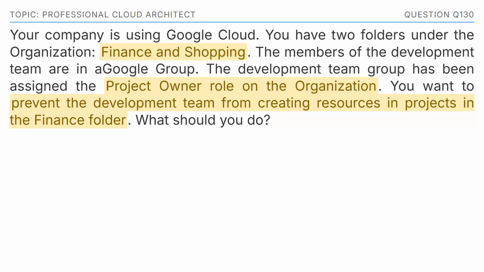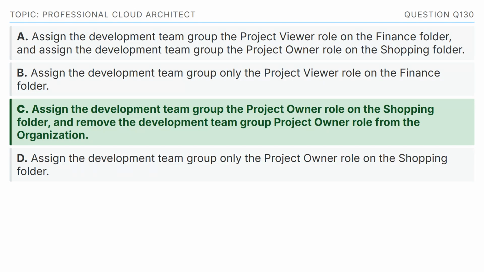To arrive at the correct answer, we focus on the keywords: finance and shopping, project owner role on the organization, prevent the development team from creating resources and projects in the finance folder. The correct answer is option C, assign the development team group the project owner role on the shopping folder, and remove the development team group project owner role from the organization.